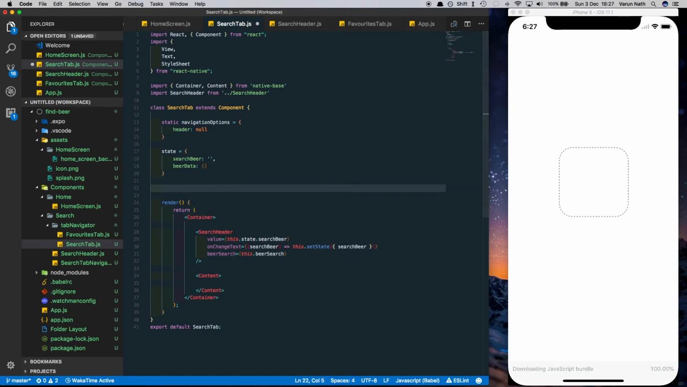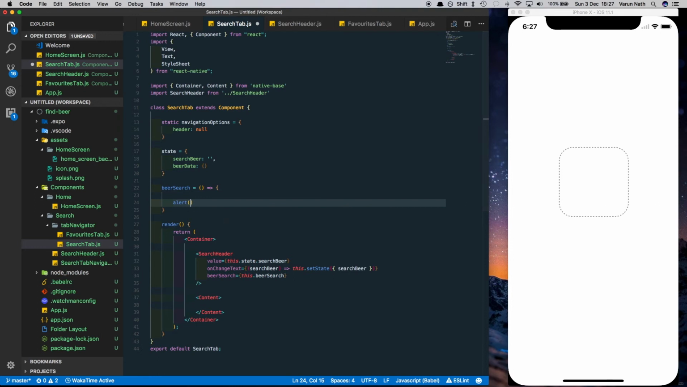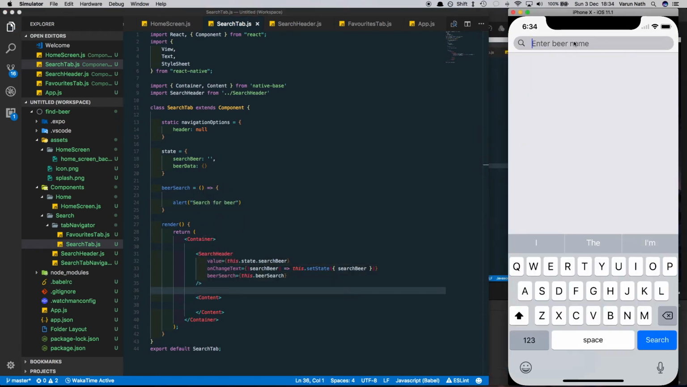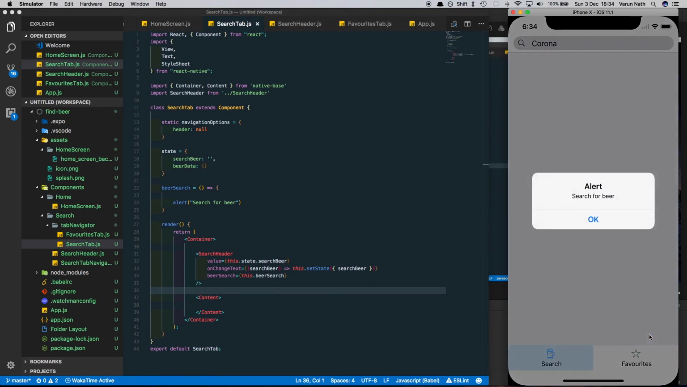So we'll create this method here. We'll just say search for beer. So let's test this out. Let's just enter any beer name here, and we click on search. It says alerts search for beer.